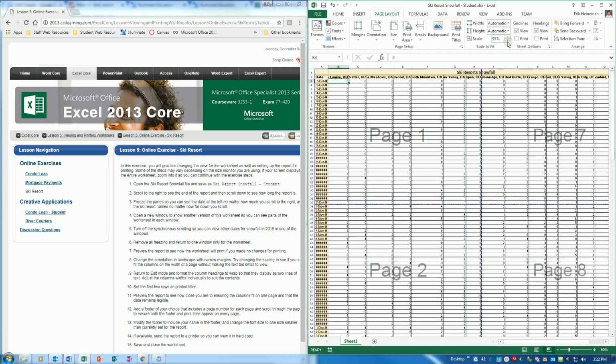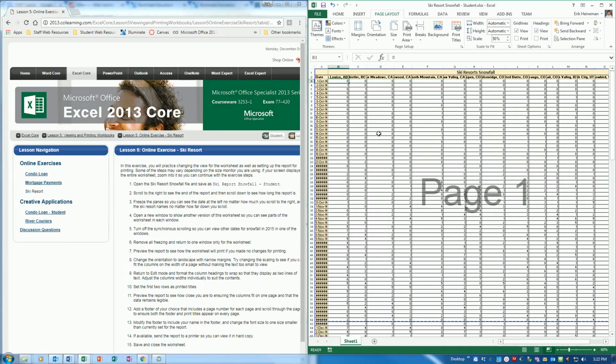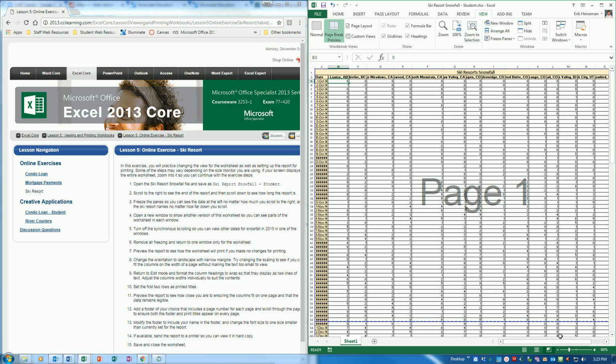So I'm going to scale this down, and I'm going to continue scaling down until I get the whole width of the workbook on one page, and about 50% is where it takes me to. Not too bad. The freeze panes is kind of annoying me. I'm going to unfreeze those. And it doesn't look too bad. I can still kind of read it, not too badly.